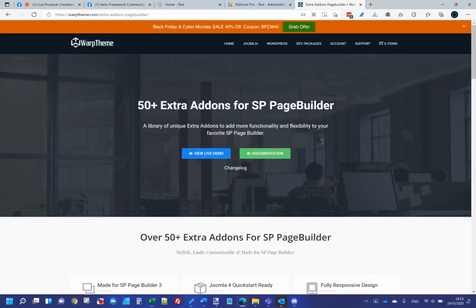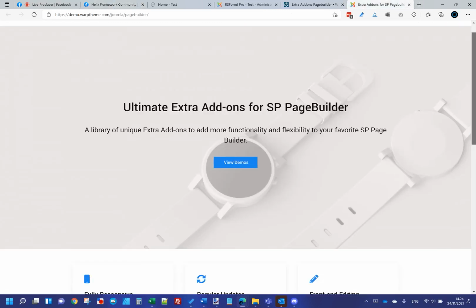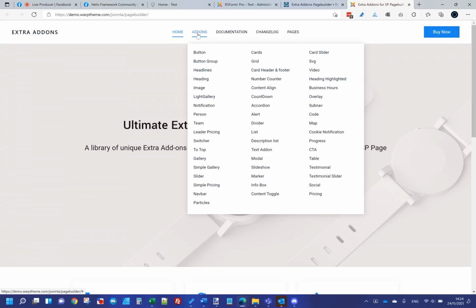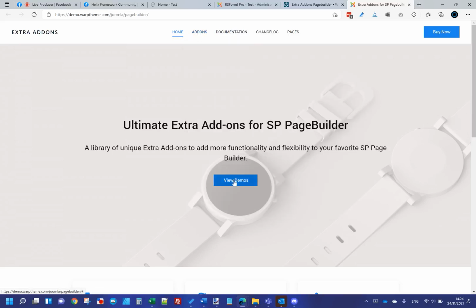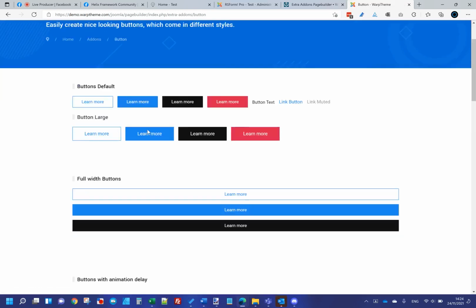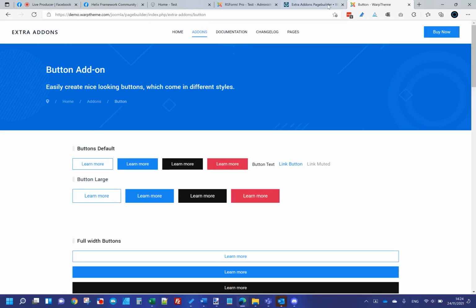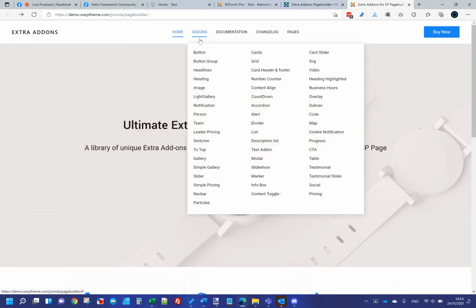So I use quite a lot. There's an awful lot of extra little features with this that I've used quite regularly. There are some repeated ones. There's buttons and button groups, but there's always a slight difference or an extra feature or benefit in terms of how they work compared to the standard JoomShaper ones. So I've got button group.